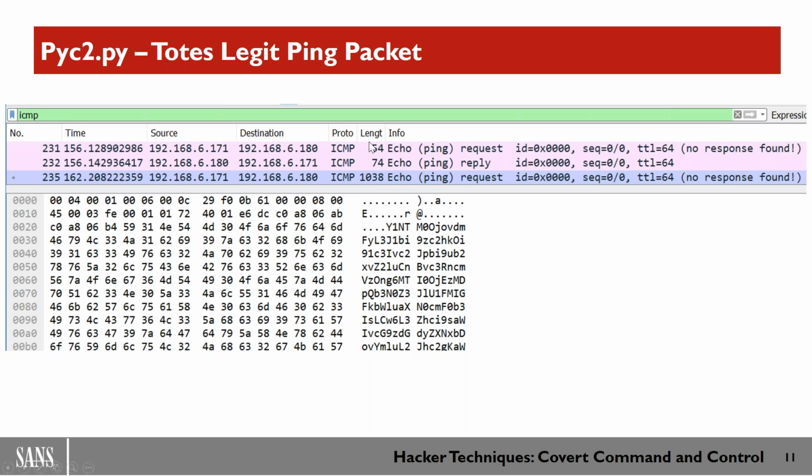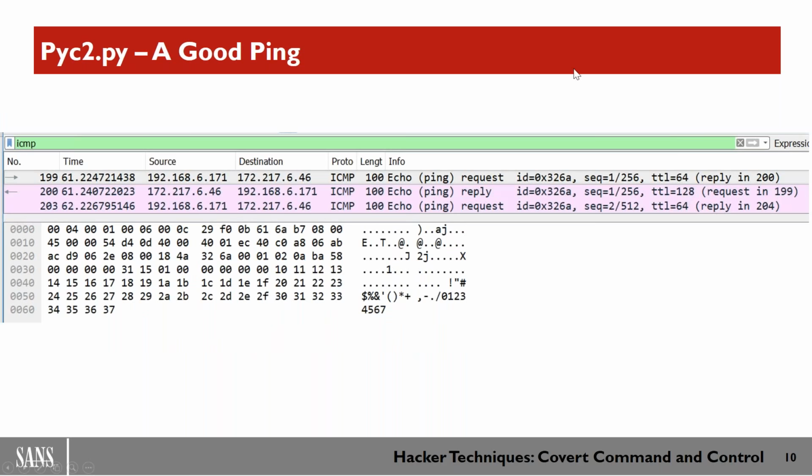If you look at the length of these ping packets, you'll see that they're all over the place. The ping request is 54, the reply is 74. This is a problem because of the way that ping operates. Let's go back a slide here. The request will have a payload. If this were live Wireshark, we'd click on that reply and we would see the same payload. The reply has the same payload as the request so that they can match it up and make sure that they're talking about the same exchange.